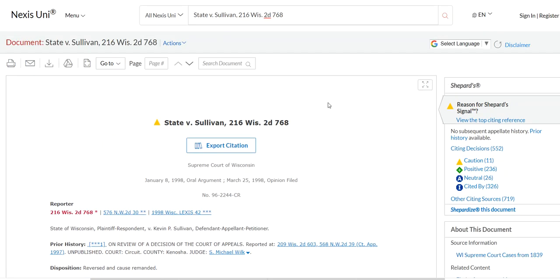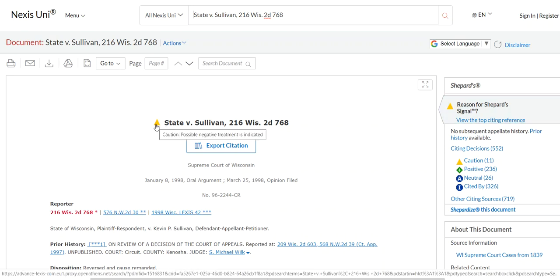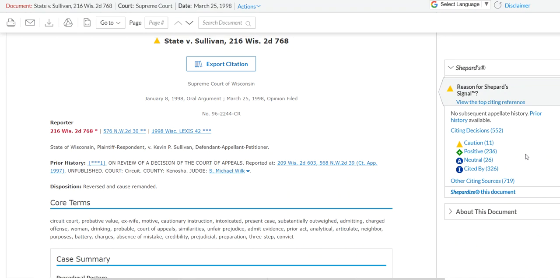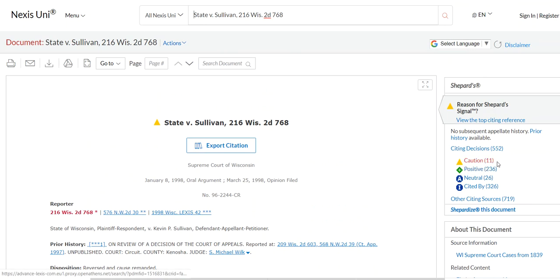So as you can see, when you use this case, you have a signal, a little triangle, State versus Sullivan, which says caution, possible negative treatment. And then you look over here, Shepardize. So Shepardize is the citation directory for checking citations in Nexis Uni. It is a brand product. It's a registered trademark. Used to be a bunch of books, and now it's done online. So you can look at all of the case citations here, and when you're looking for it, you're looking for the caution signals or the stop signals.